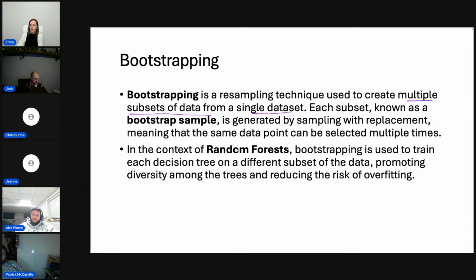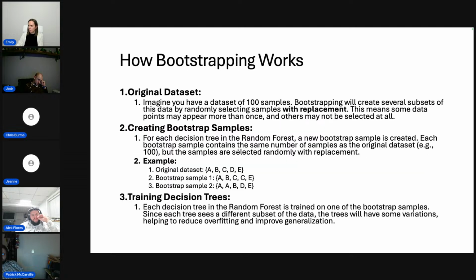In the context of random forest, the bootstrapping is used to train each decision tree on a different subset of the data. And this promotes diversity among the trees. So that's why this algorithm is less prone to overfitting, because it's seeing varying representations of what the data could look like, which is more common or more relatable to the real world.